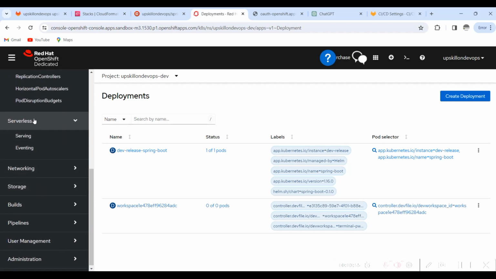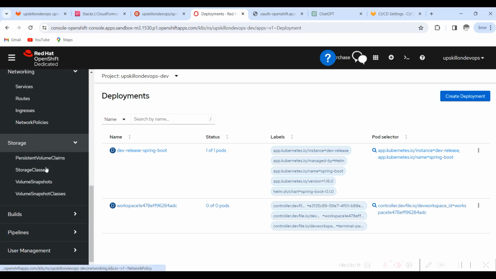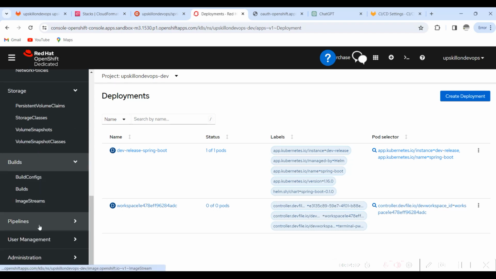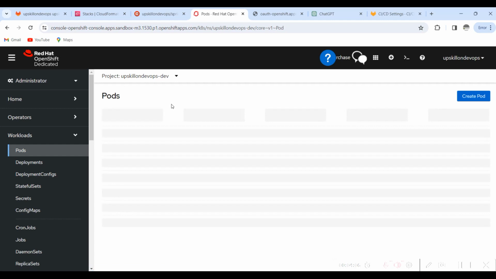We have the serverless part. We have the networking part. We have the storage part. We have the build part. We have the pipelines part. We have multiple options. Okay, so let's go.